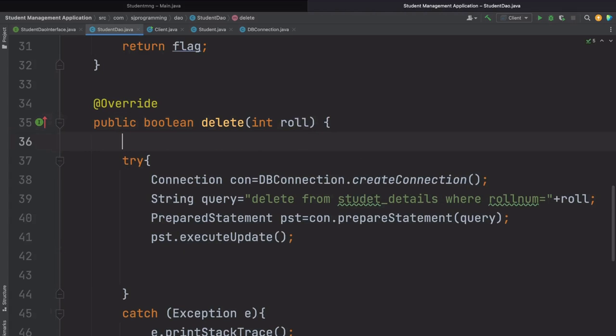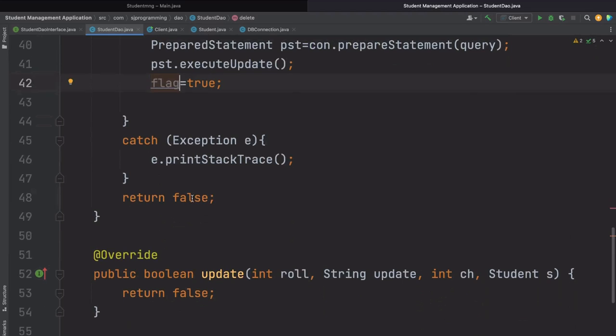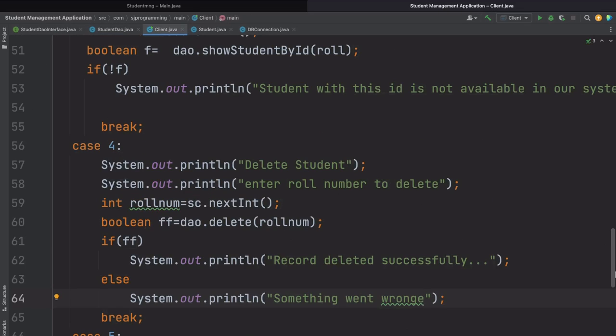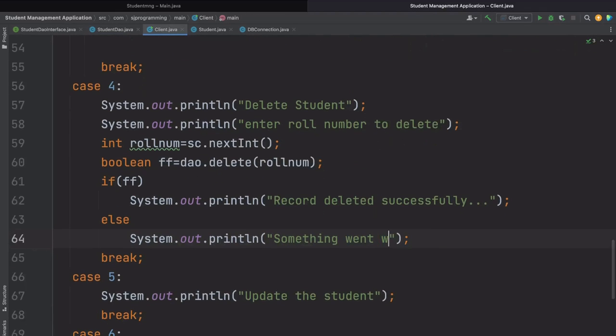So let's take one variable here, boolean flag is equal to false, and if that record deleted successfully, let's make it true. Flag, and also we have to return this flag. Okay, now I think we are ready with delete method also. So let's run the application again to check whether we are on correct track.